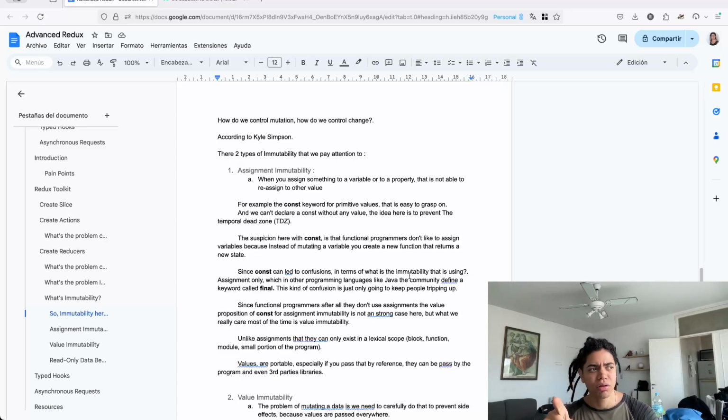Okay, and not only that, because at the end of the day, functional programmers say we don't want to assign things. We don't want to create things. The less assignment that you have, the better off you will be, because one of the purposes of that is to create a new state out of that. So it means that the purpose of const in assignment immutability is not that helpful as we might think. But that thing exists.